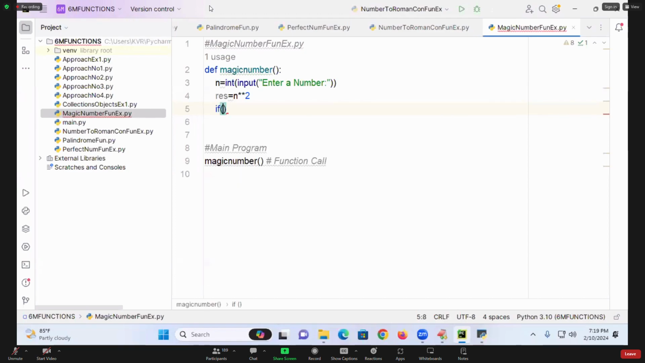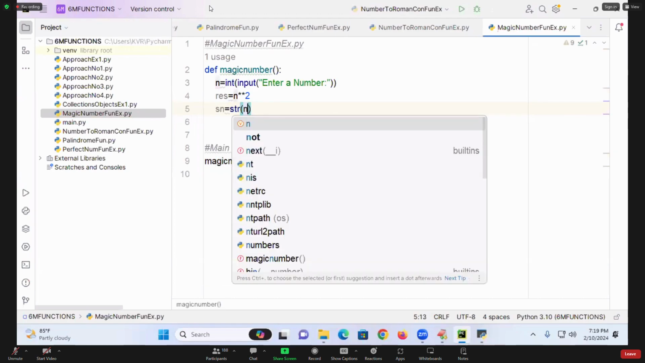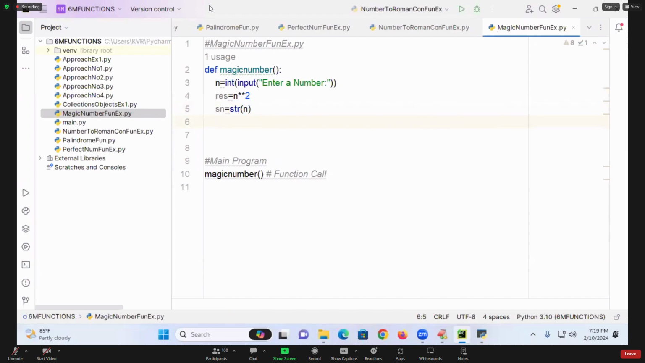Take it straightforward: SN is equal to str of N. I will take it like that. Next, SRES is equal to str of RES. Later I will reduce it. Whatever the SN length is, maybe 5 or 25, that length I am finding just to check on this side. How do you check it?